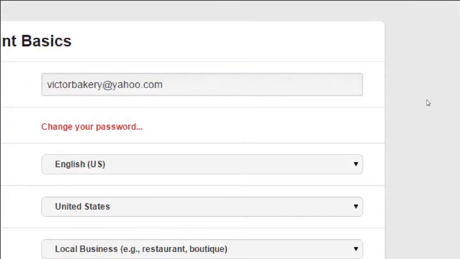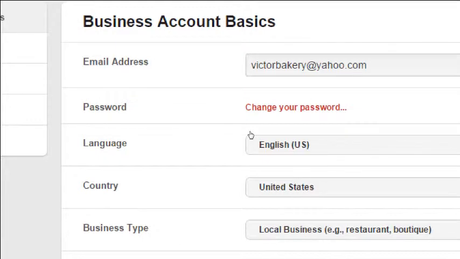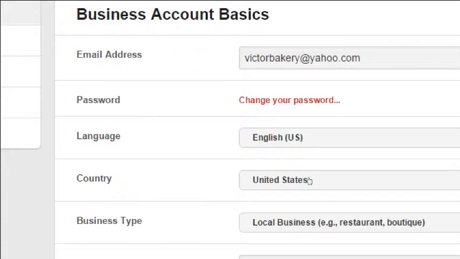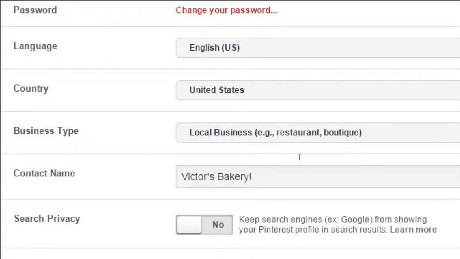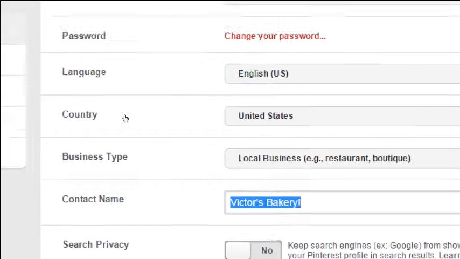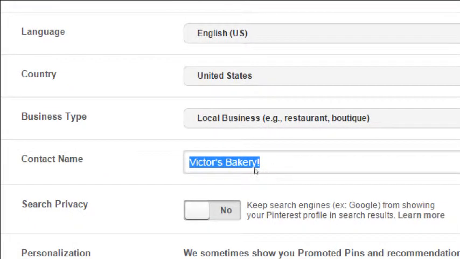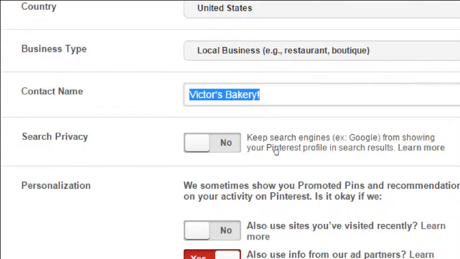This is where you can change your password, of course. If you want it in a different language, you can change that. Country. This is where you can change your business type again if this isn't quite fit for you. The name that appears up on the profile, which is not the same as the username. Privacy. Keep search engines like Google from showing your Pinterest profile in search results. The default is no, which is what I want. I do want the search engines to find my Pinterest profile and show me on the results. If you don't, you can turn that off.